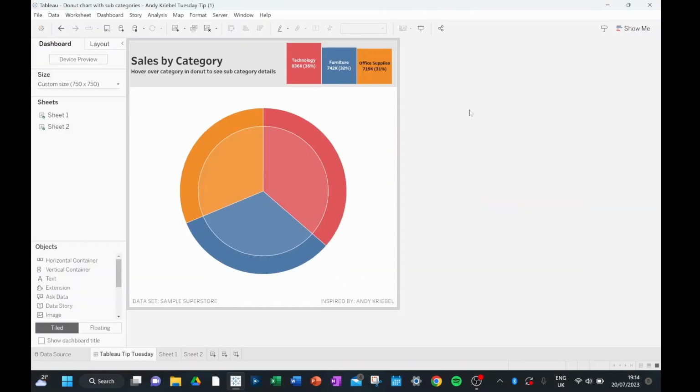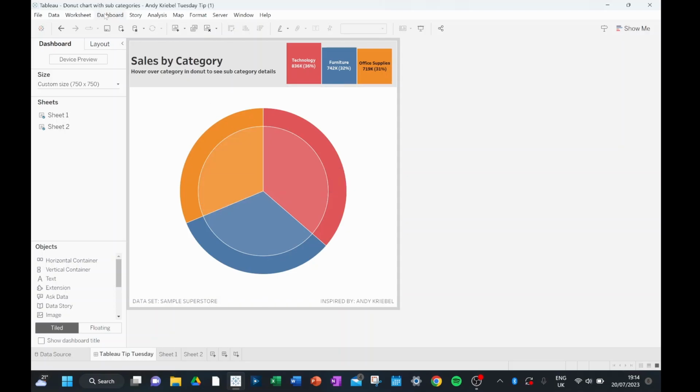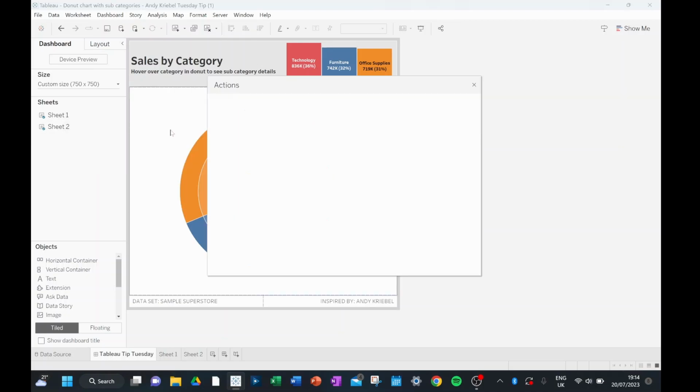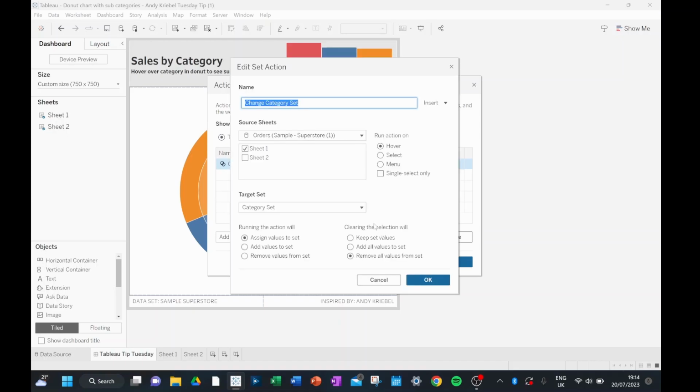So finally, as we saw at the start with our dashboard, this bar chart includes some interactivity. So we're going to want to have a look at some of the actions that have been made to create this. So clicking up in Dashboard, we can put Actions and see the actions that have been made. Clicking on this action and clicking Edit, we can have a look at how this action has been set up.